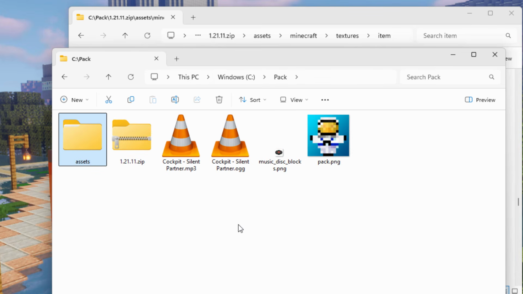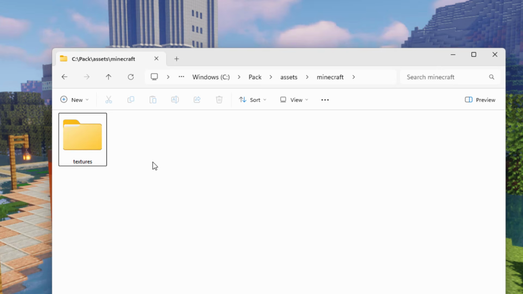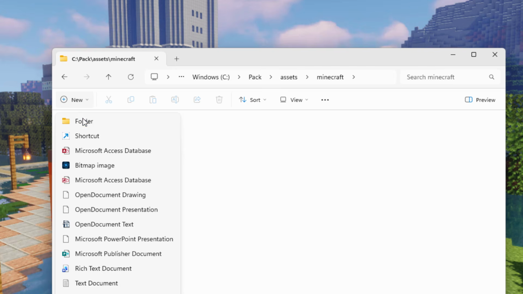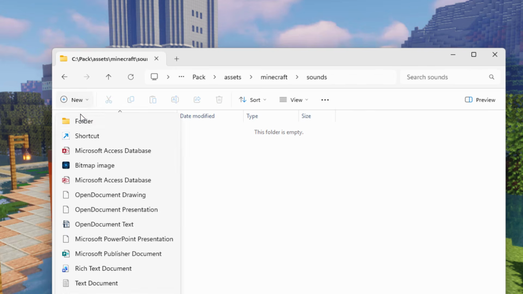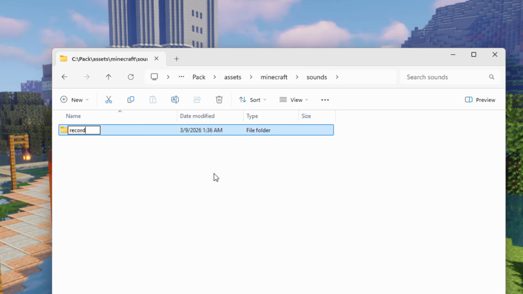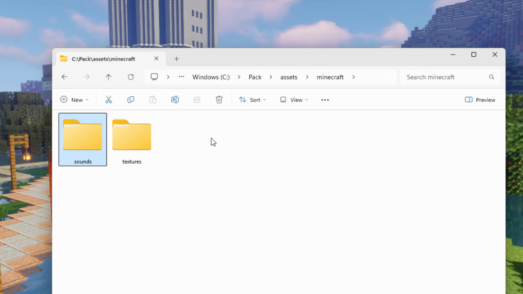Let's go back to the root folder here. So Assets, Minecraft, and then everything's going to be built inside of here. And we need a Sounds folder in here. Go to New folder and Sounds. Inside of this, new folder and Records. Let's change our view here. There we go. Okay, let's go back to the Minecraft folder.